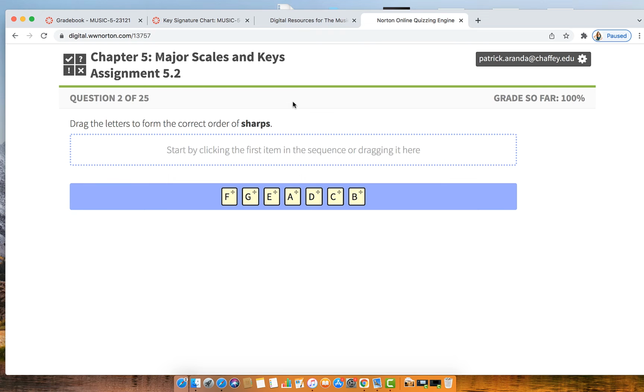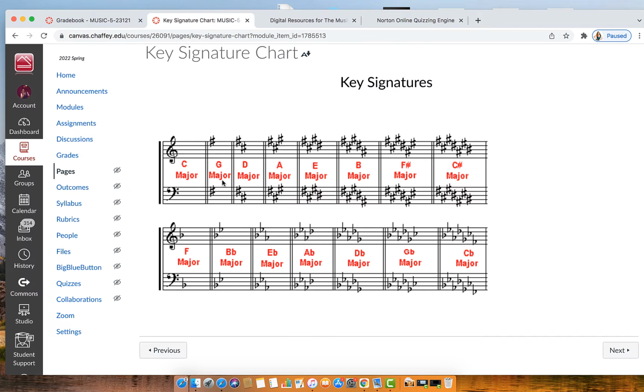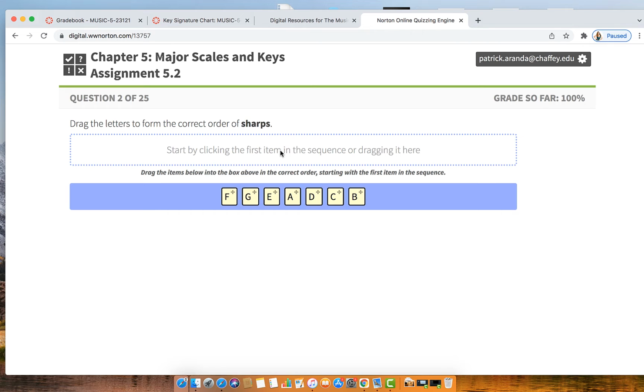What's the order of sharps? Look at our chart. Key of C has no sharps, but our next key is key of G. Key of G has one sharp. That one sharp is F sharp. Now when we go to the key of D, we add a sharp. F sharp, C sharp. Key of A, add a sharp. F sharp, C sharp, G sharp, etc., etc. 1 sharp, 2 sharp, 3 sharp, 4 sharp, 5 sharps. So the question is, what's the order as you add them?